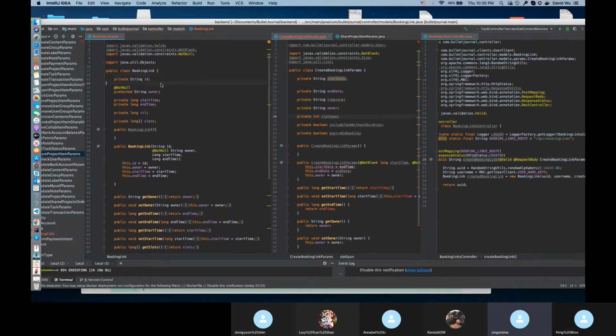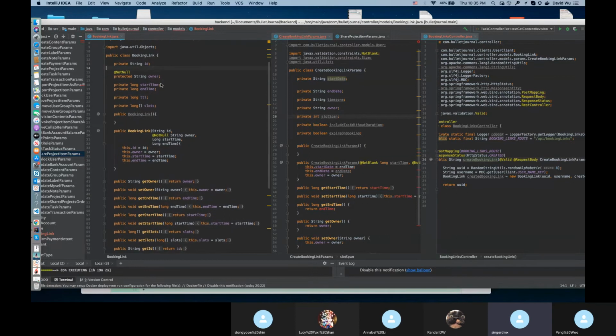Okay, you don't have the string ID. You should have the UUID. Just change the ID to UUID. So you have an owner. Owner is who created it.